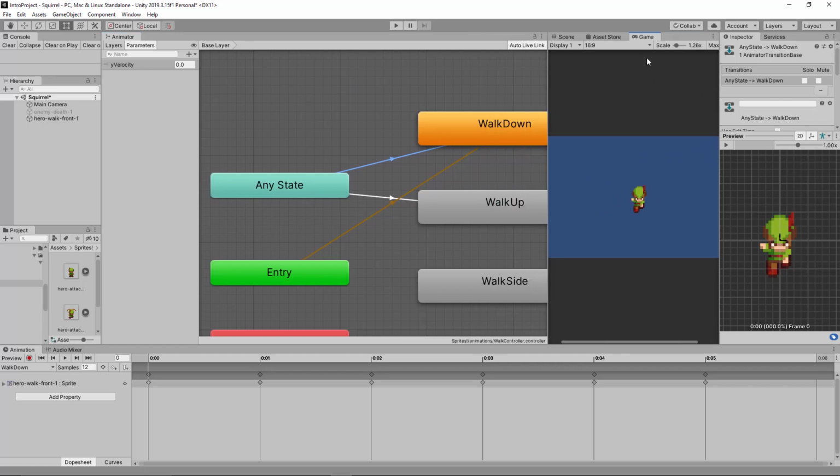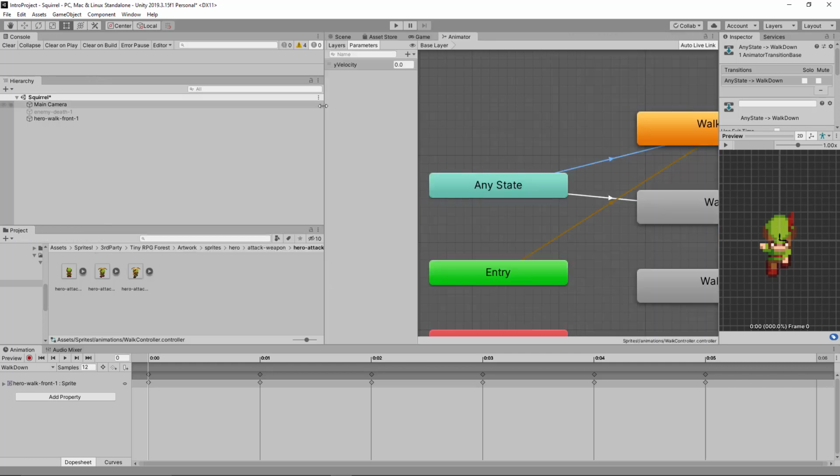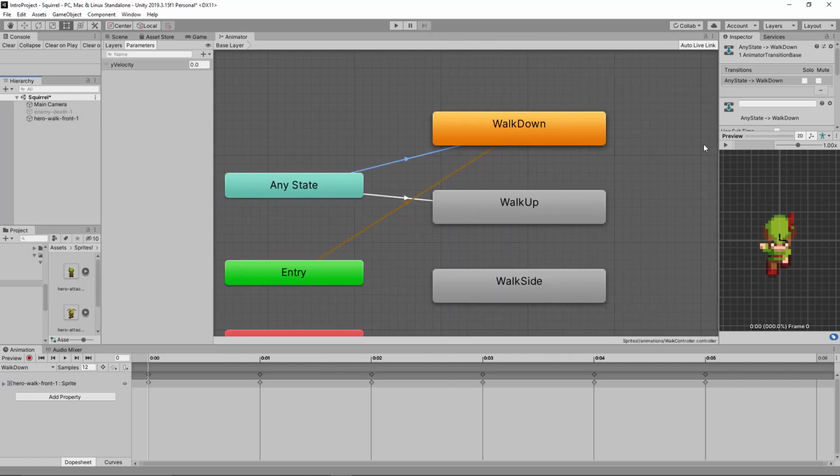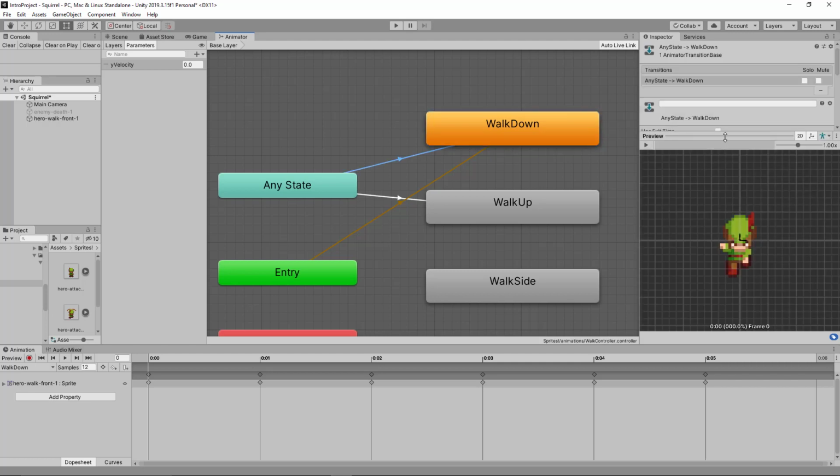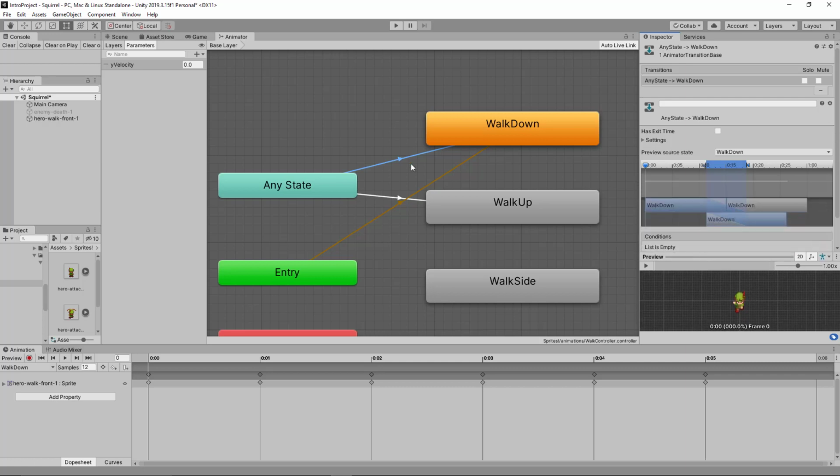Getting a little bit crowded on the screen here. Let's put our animator on here and move it this way just a little bit. And now we have our walk down. We'll click on that. Walk up. And we have this transition here that's going to go to walk down. Oh, here's another. We'll click on this transition here. So this is the any state to walk down.